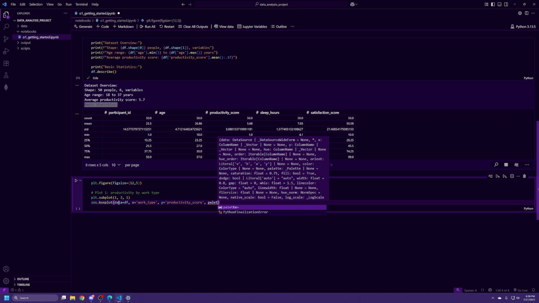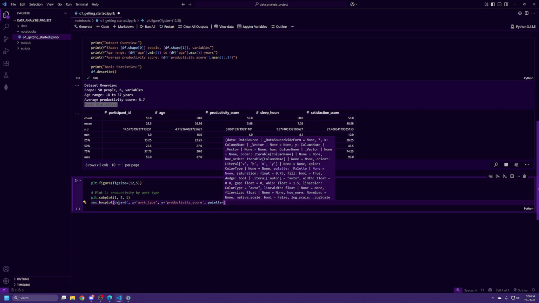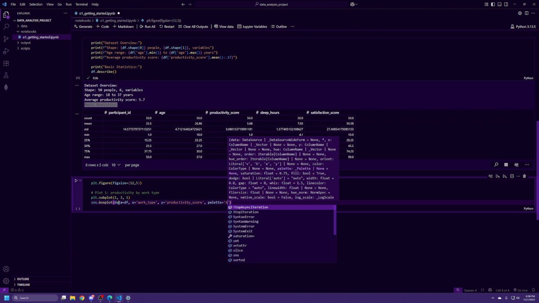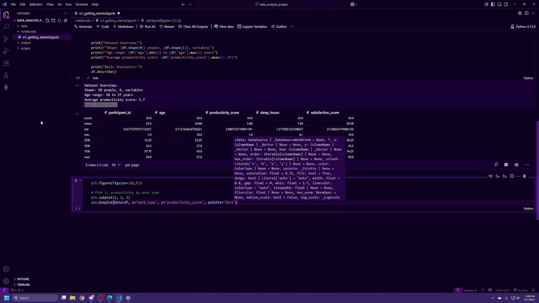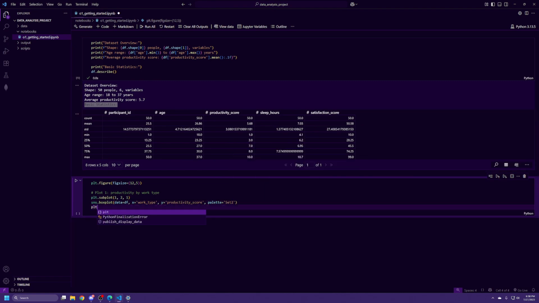And then another comma, then we do palette equals set2. Then plt.title. So that'll be the plot title: Productivity scores by work type.